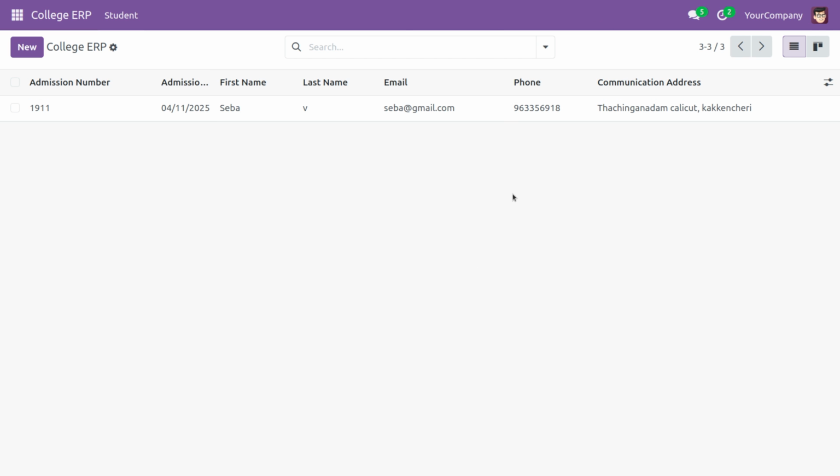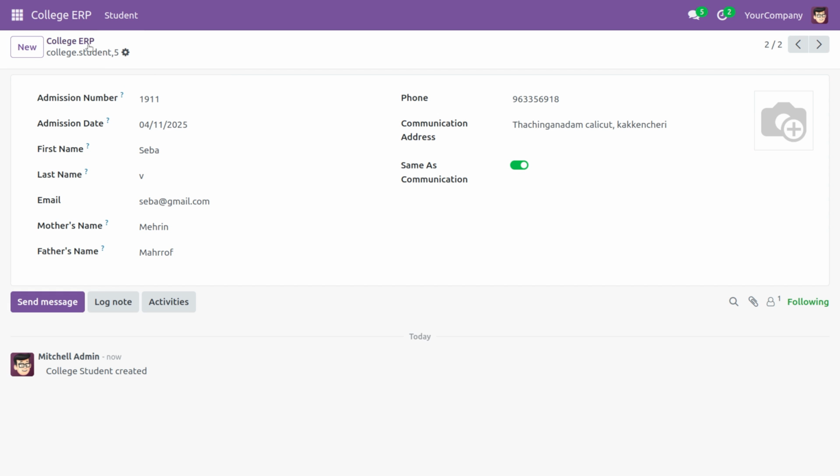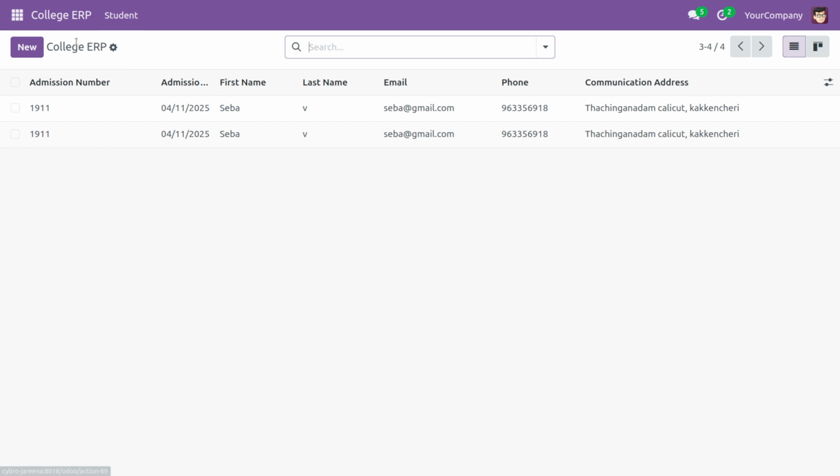So if you create one more record, that will be listed under this view. Let's duplicate this form and see how it's created. Now you can see that we have a total of 4 records, and 2 will be displayed in the first view, and the other 2 records will be displayed on the other page. So this is how we set a limit for records in the list view.